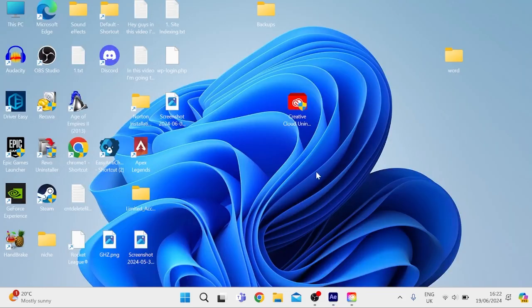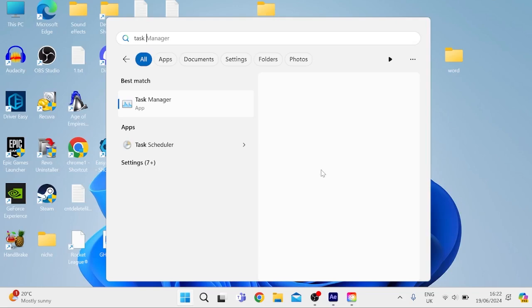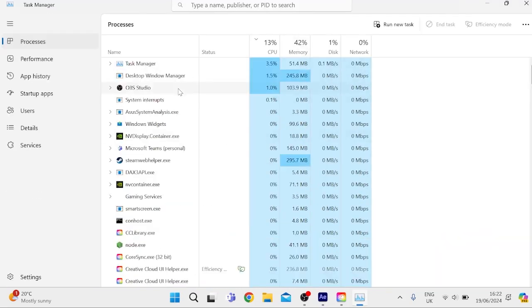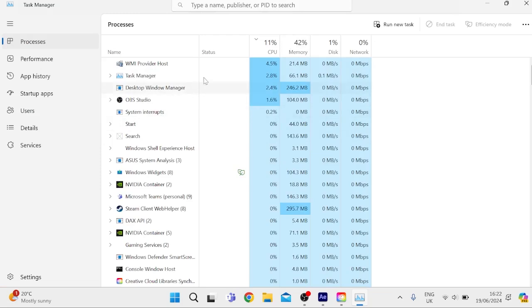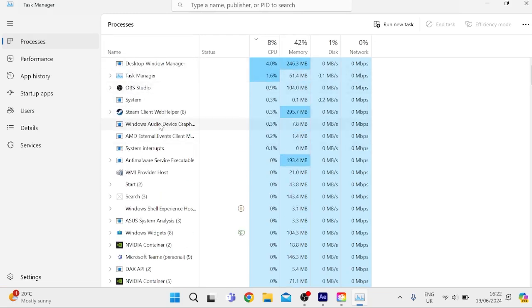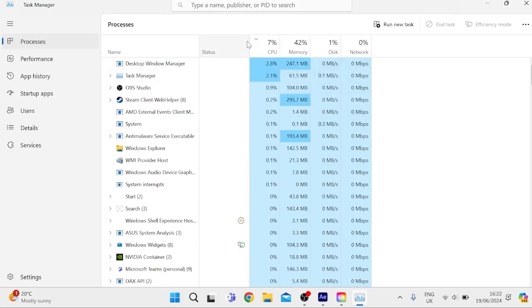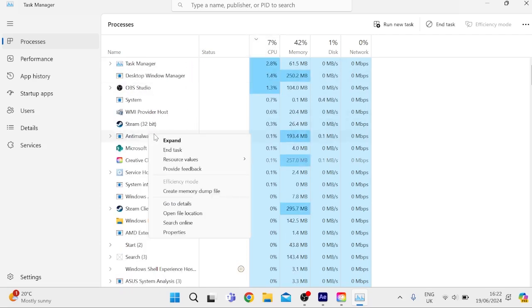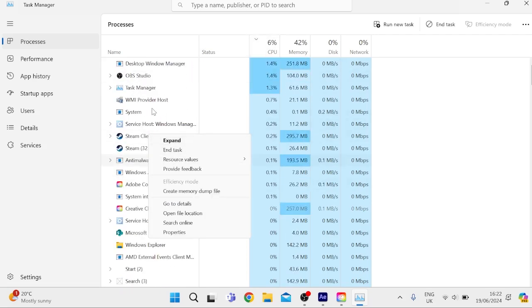out of After Effects, and we're going to come over to our Start menu and search for Task Manager. And inside of the Task Manager, we just want to close down any background applications that we're not currently using, and we can even order this in which ones are using the most amount of resources by hitting this CPU button here, and then you just need to right click and select End Task on anything you're not currently using.